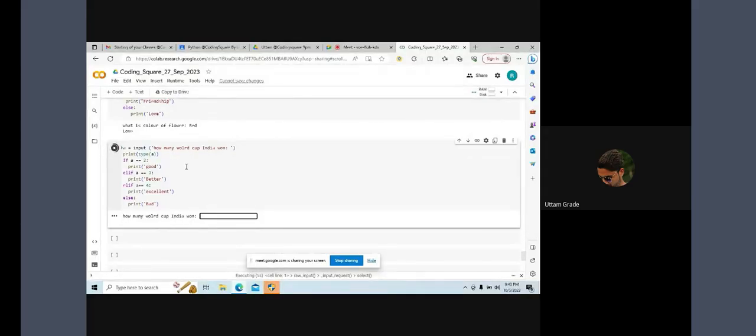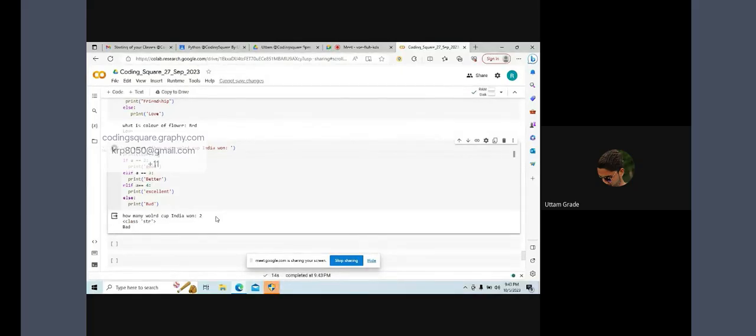I put L. Check what is the data type. It is string, right? That means whenever you take the input from the user using input, by default the data type for the input function is string.